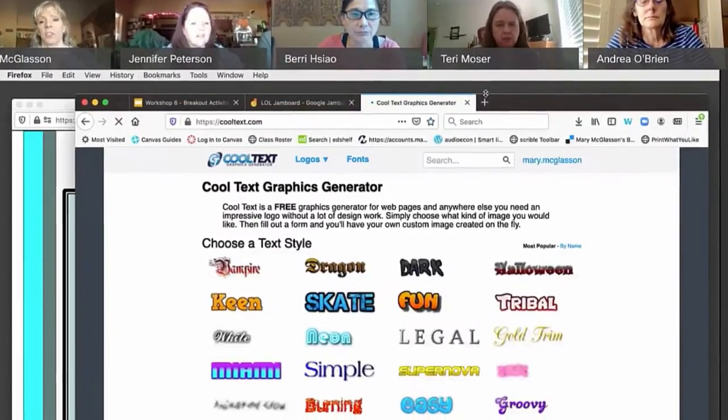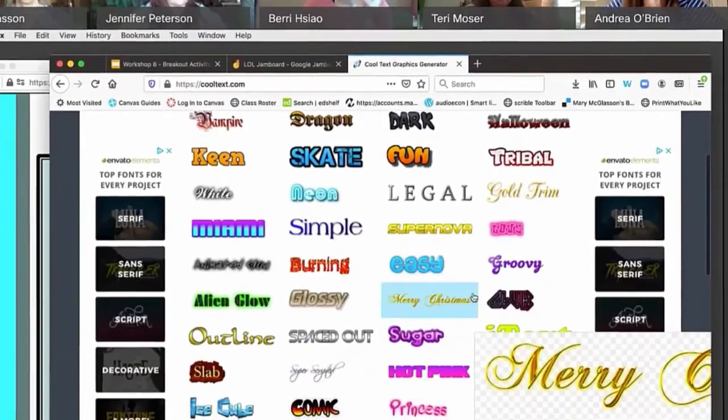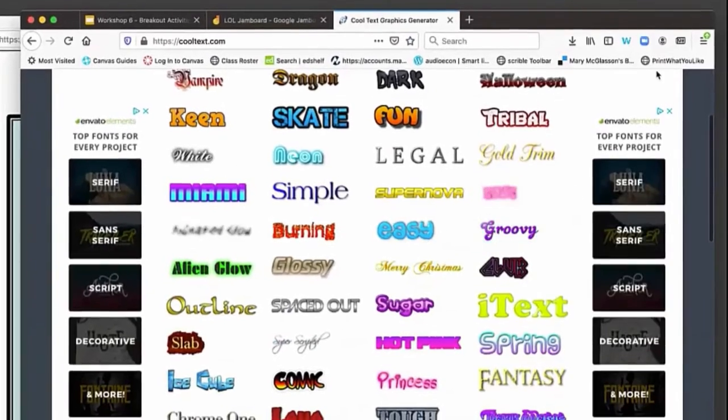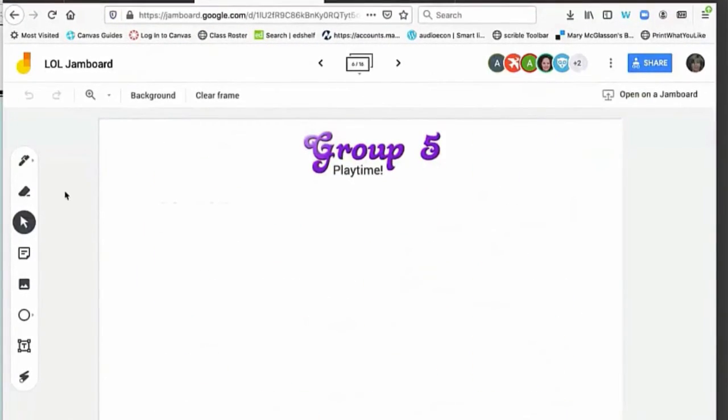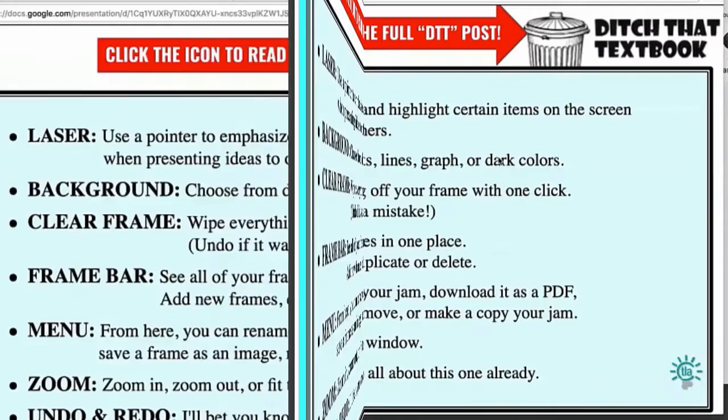And just to show you the page, basically you just click on whichever one you want and then type in what you want it to say, and you've got your text that you can download. Very cool and very fast. So we download it as an image on your computer and then you insert it in here. Got it. You can see that this is an image, and I can resize it or rotate it.